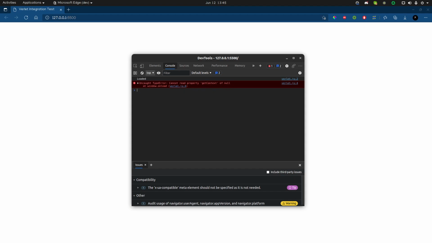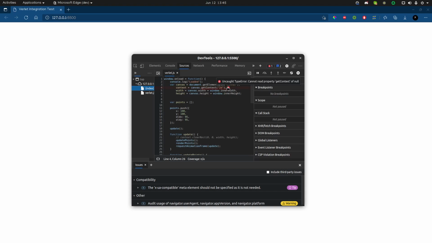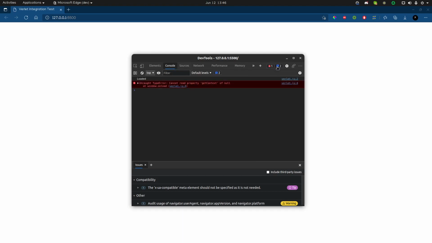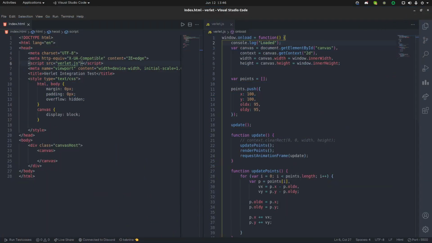Can't read the property getContext. Okay. Why would that happen? Cannot read property getContext of null, Verlet.js. It's on the fourth line. Uncaught, cannot read property getContext. Oh boy, what's the problem? Do we have any other message? We don't. Okay, let's try and fix this maybe. I don't know.